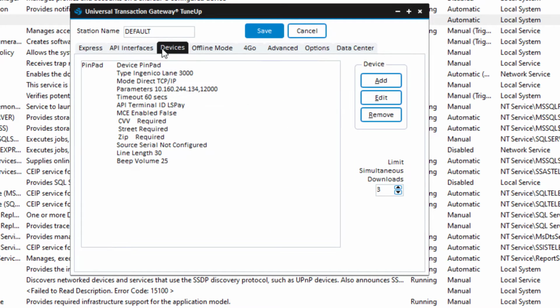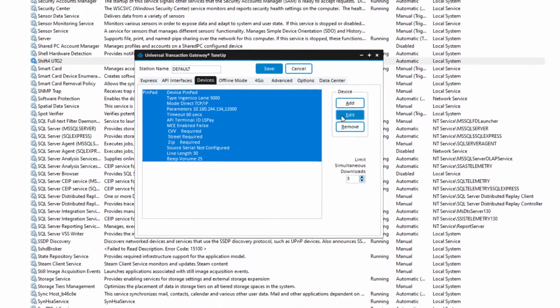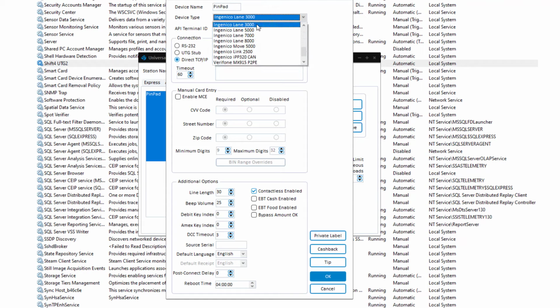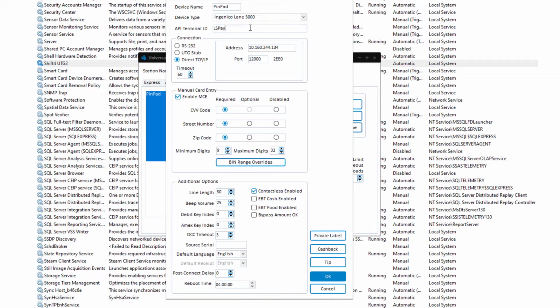The next step is to add a device. Enter the device name, select the device type that you're using, and enter the API terminal ID that you want to use. The IP address of the device can be found by rebooting the device as described earlier in the video, and the default port number is 12,000. Other settings are optional.